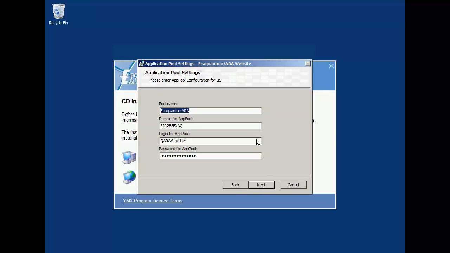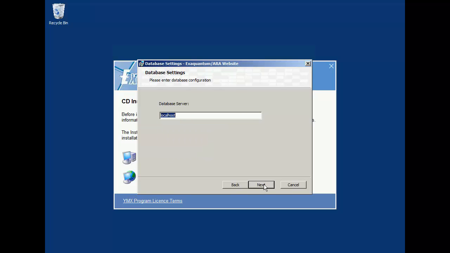The application pool settings should be left unchanged unless you have special requirements, in which case please contact YMX support. Otherwise, click Next. If you have a separate ARA data server, enter the name. Otherwise, leave as localhost and click Next.